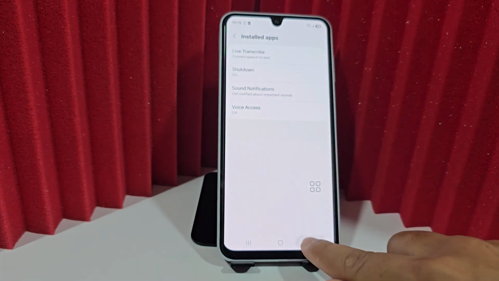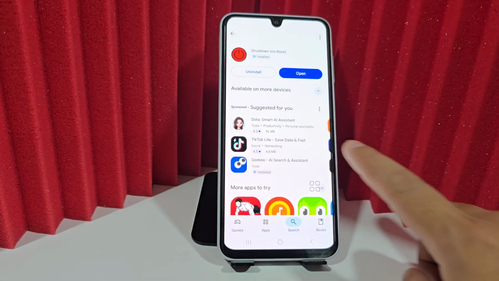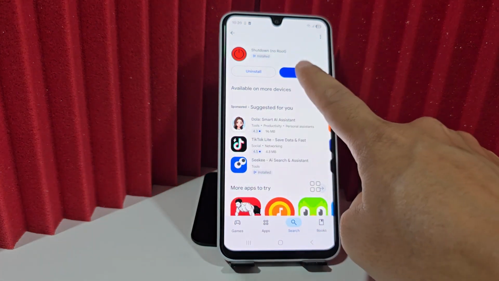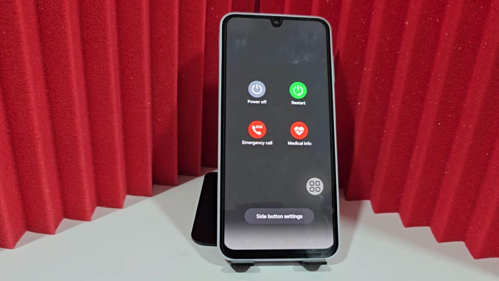Let's see which one is next. I think that's it. We go back again. We give this second permission. Here we can see that now every time we tap the button, it will turn off. We just tap OK, and the same settings will appear.